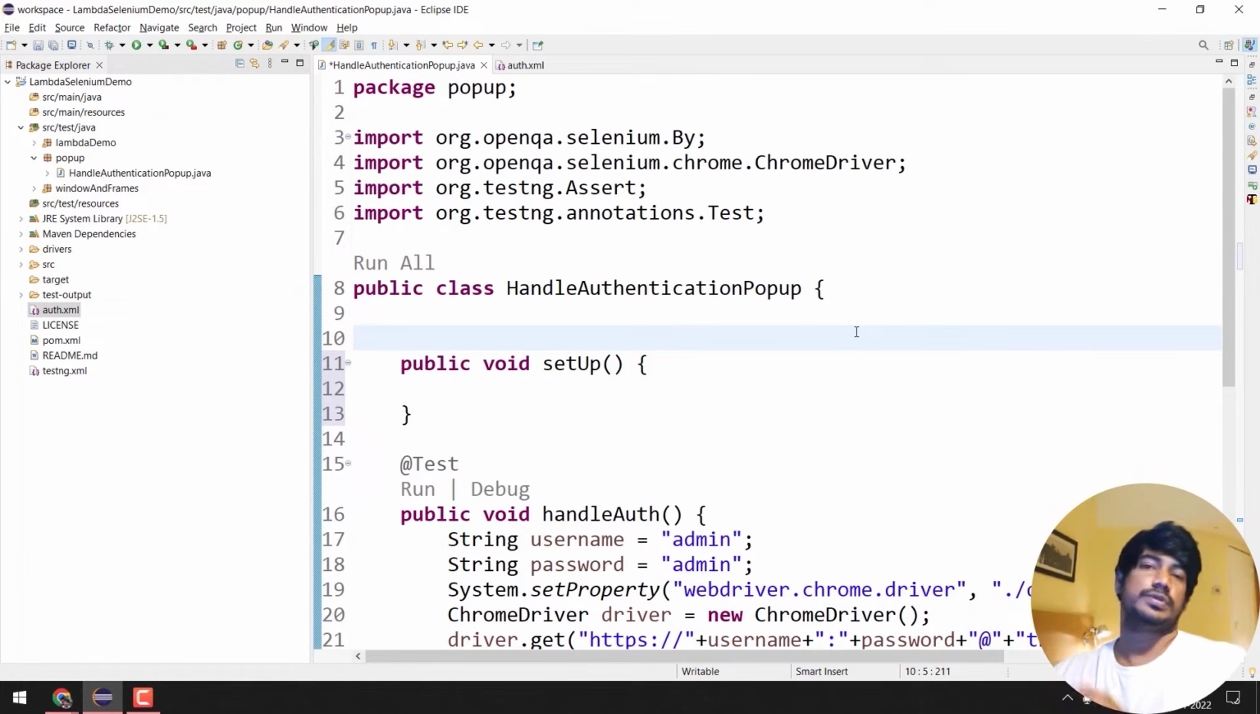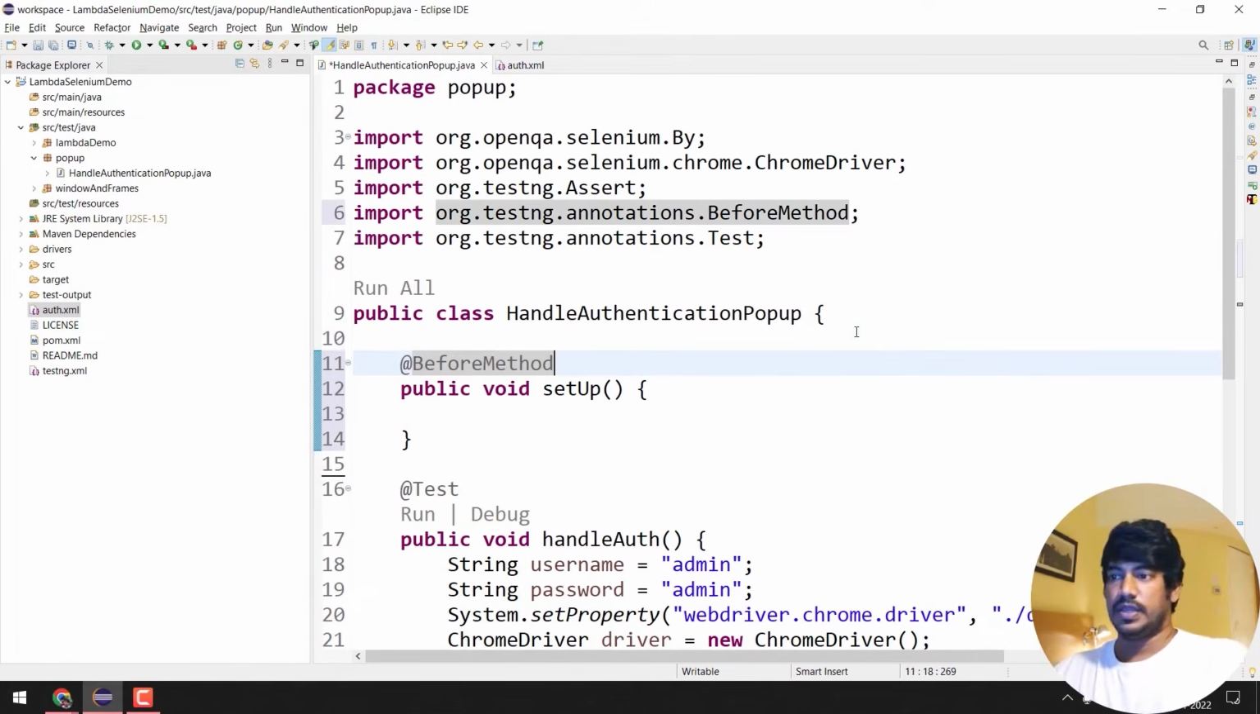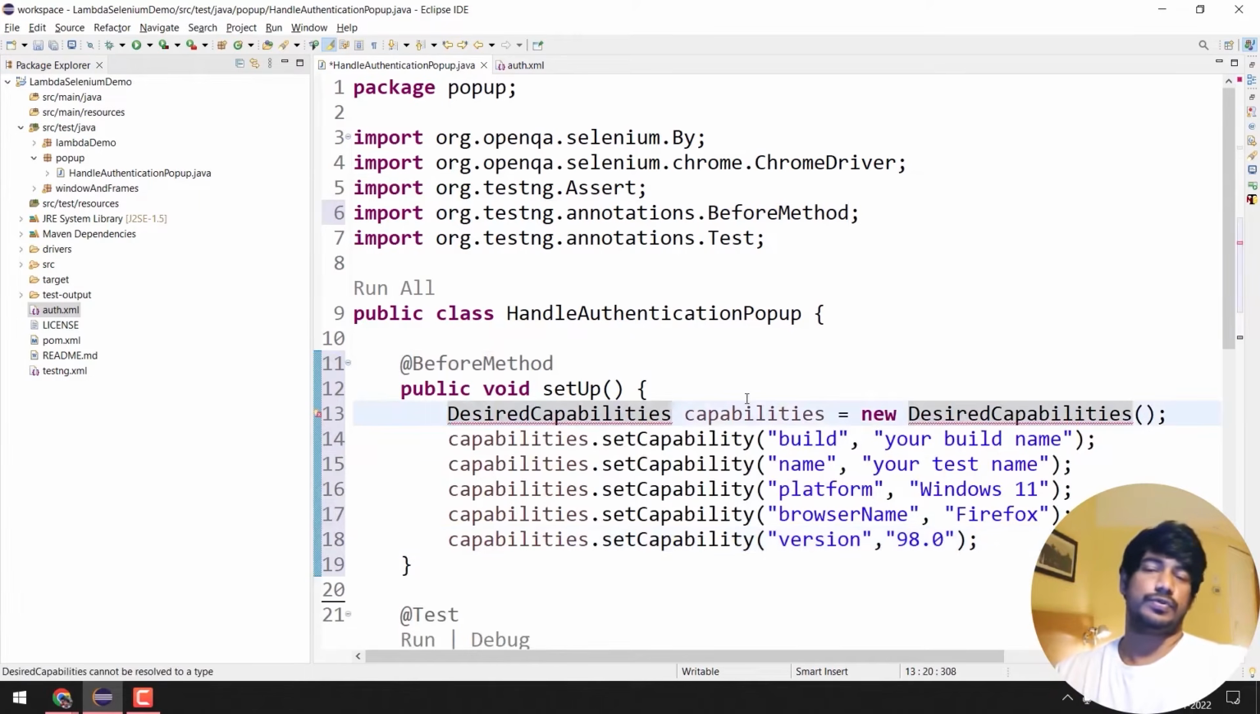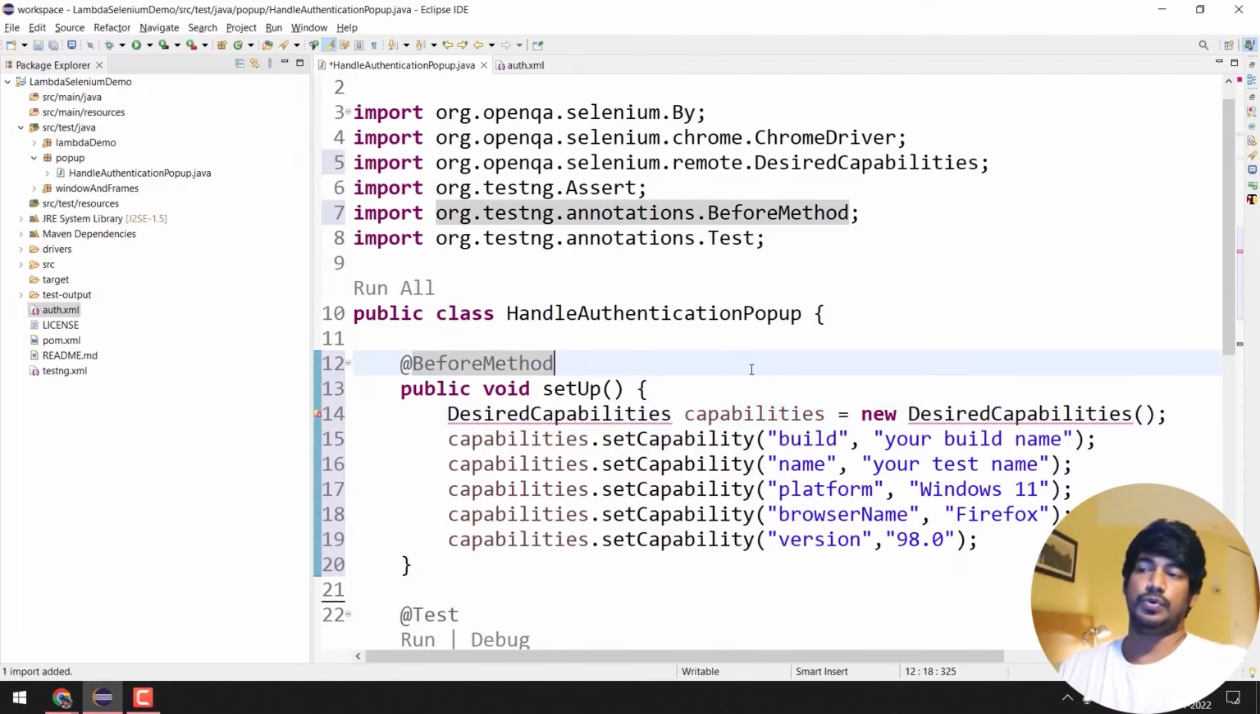And we can use the before method, before class, or before test. But for this simple example, I'm going to use the before method because I want to execute this before each and every method. Okay, and then I'm going to copy paste. And here, of course, we have to do the import of the desired capabilities. There's a shortcut in Eclipse, Control-Shift-O, that will do the import.